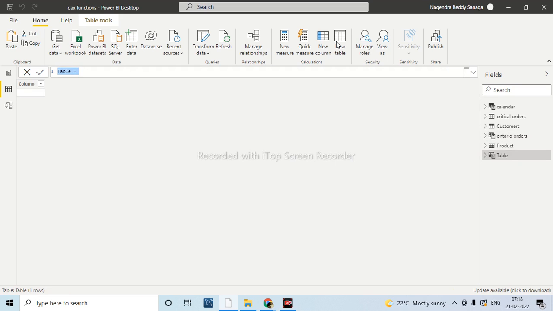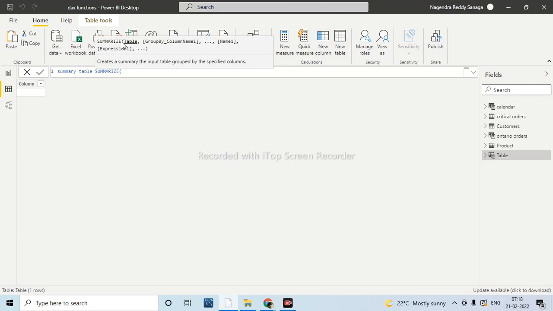Now, in CALCULATETABLE, it gives me the overall columns that I have used. But in SUMMARIZE, you can specify the columns on which the group by should happen, and you can take just the required number of columns instead of loading all the columns. Here I am creating just a summary table. See, SUMMARIZE is asking me to enter the first table name. The same syntax as in CALCULATE, right? First we need to provide the table from where we need to filter. I am taking the critical orders table.